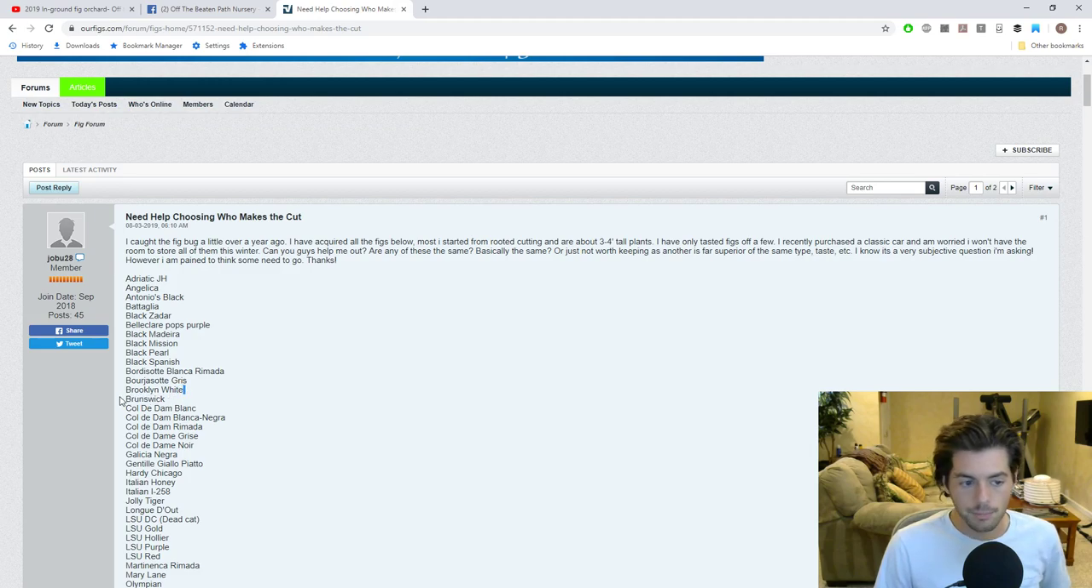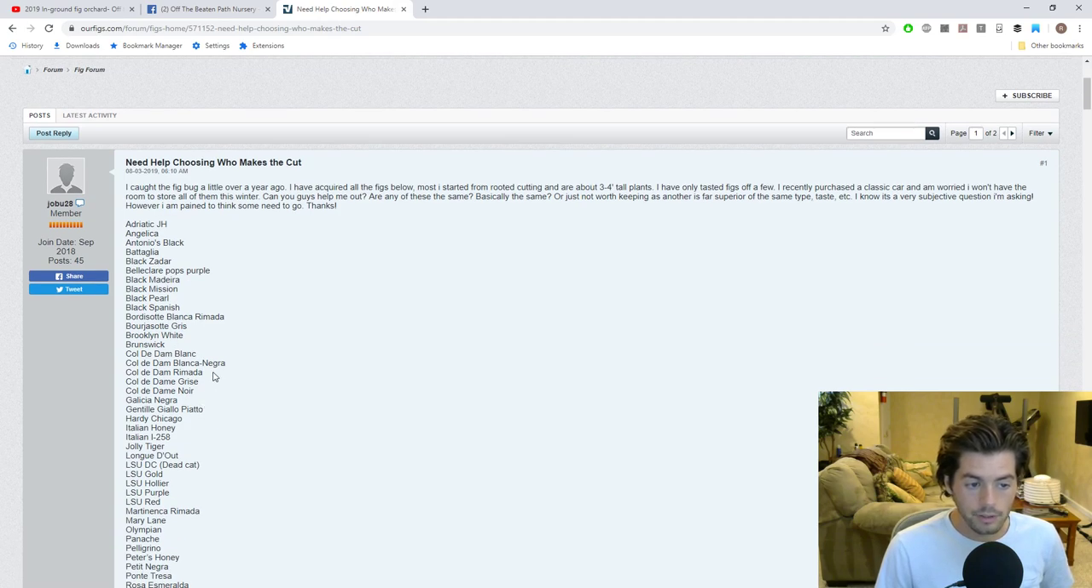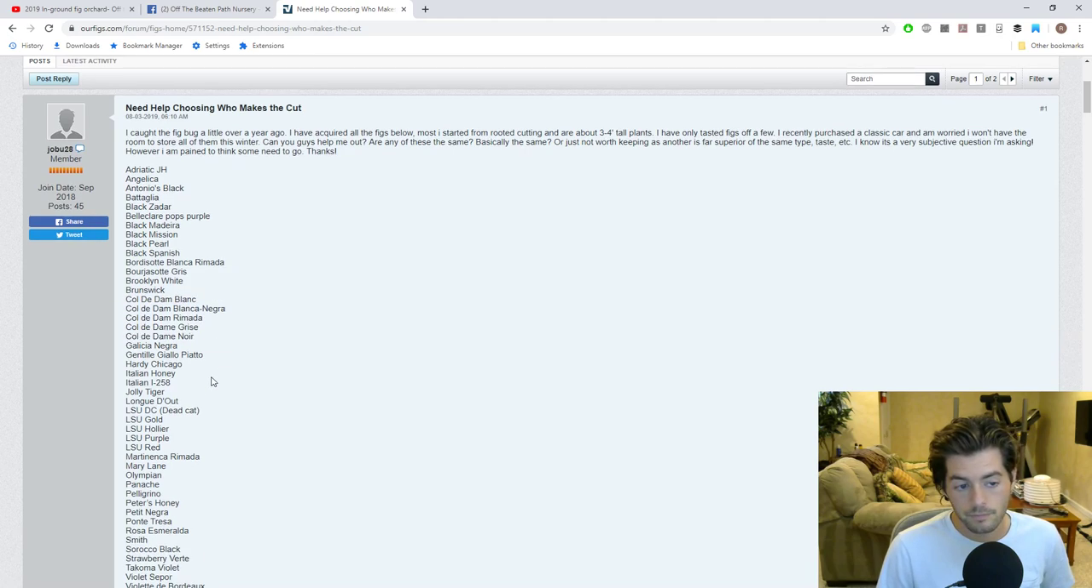Bordeaux Grease, that's a keeper. Brooklyn White, my friend Tony loves this fig. I don't know anyone else that likes it. Brunswick, we get rid of it. The Col de Dames, we keep one of them, and that's it. Probably my Col de Dame Blanc here in terms of my own figs. So far, the others don't really seem to produce all that well. My Col de Dame Blanca Negra is ripening right now, and my Col de Dame Blanc are ripening right now.